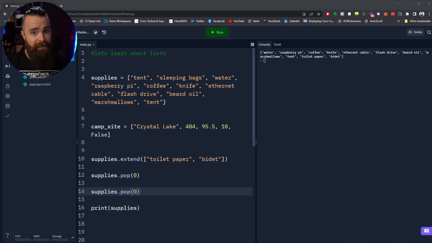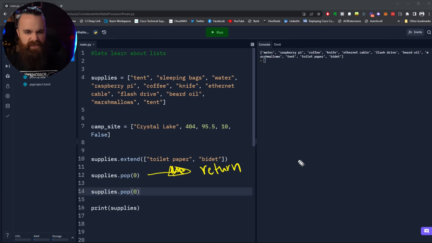I don't know. Now pop is pretty cool because of the way it removes stuff by indexes, but it does something else cool. It has a little hidden feature. When you remove something with pop, it not only takes it out, it will also return that same data. What does that mean? Let's try it out. Let's just demonstrate that.